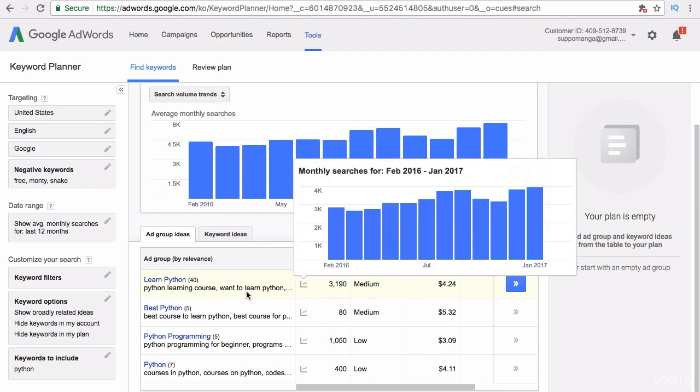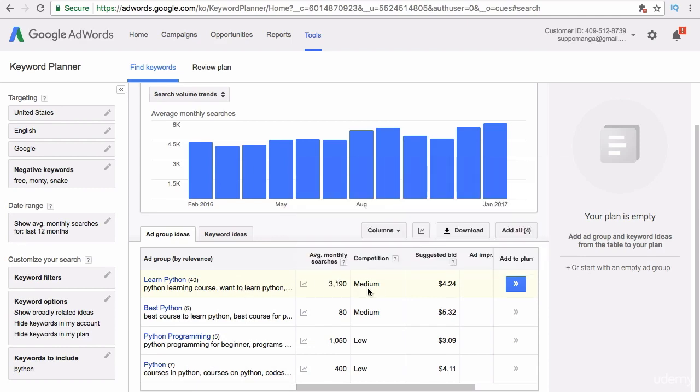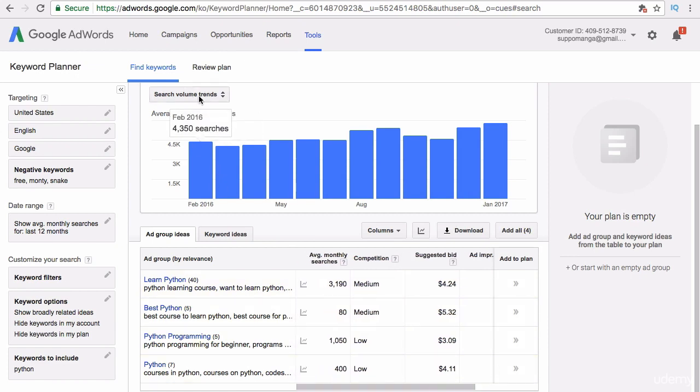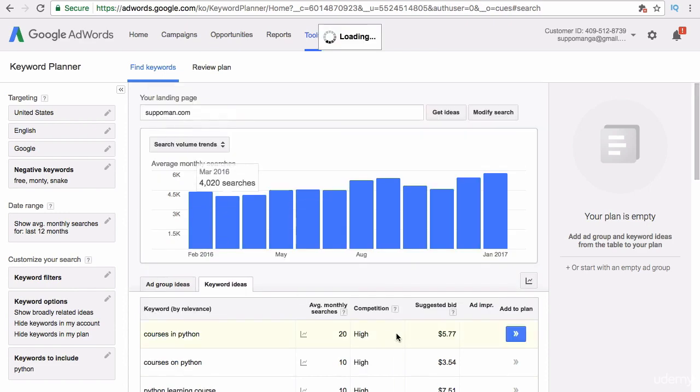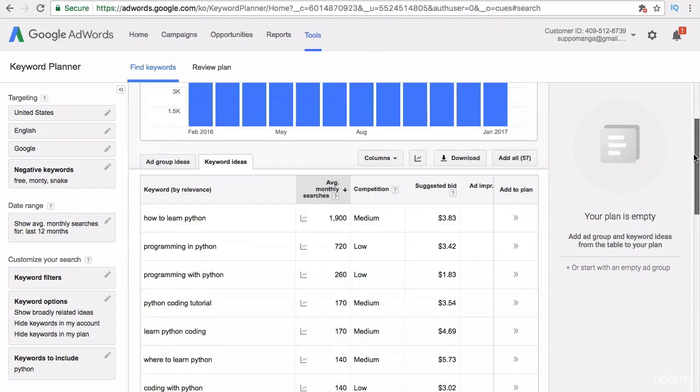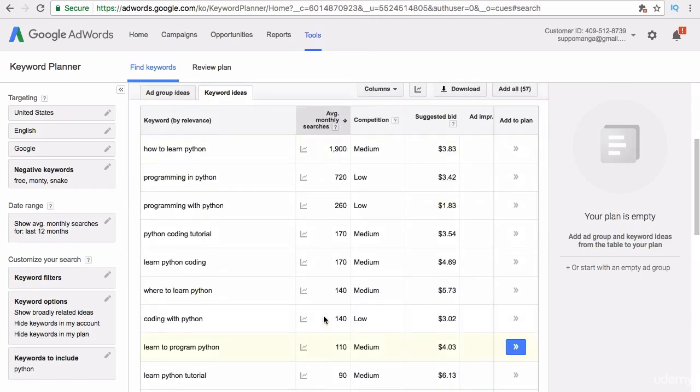It shows you the average monthly searches with the grouping, the competition, which is medium, and the suggested average bid. Ad impression share will show your percentage share of ad impressions, but we won't look at that. We're going to look at keyword ideas. We can order these if we click on a particular title of the toolbar. I clicked on that, and now it's showing me from most popular to least popular.